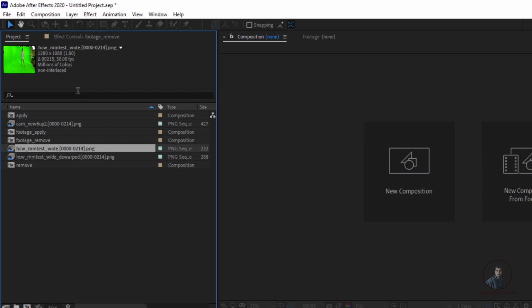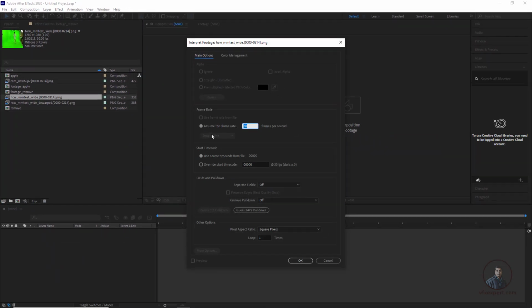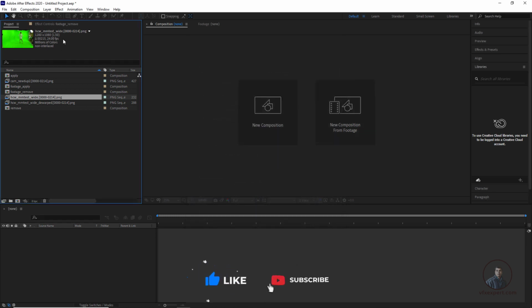Now I am going to show how we can correct all these values here. First I am going to correct the original plate. Simply select it, right click and click on Interpret Footage, then Main. Here you can see frame rate, which we set to 24 fps, because I tracked this shot in 3D Equalizer at 24 fps. So we type the same frame rate here. Then downside here you will get the pixel aspect ratio. This footage has pixel aspect ratio 1.5, so we also select 1.5 here. Now click on OK. So now I have corrected all these things here.